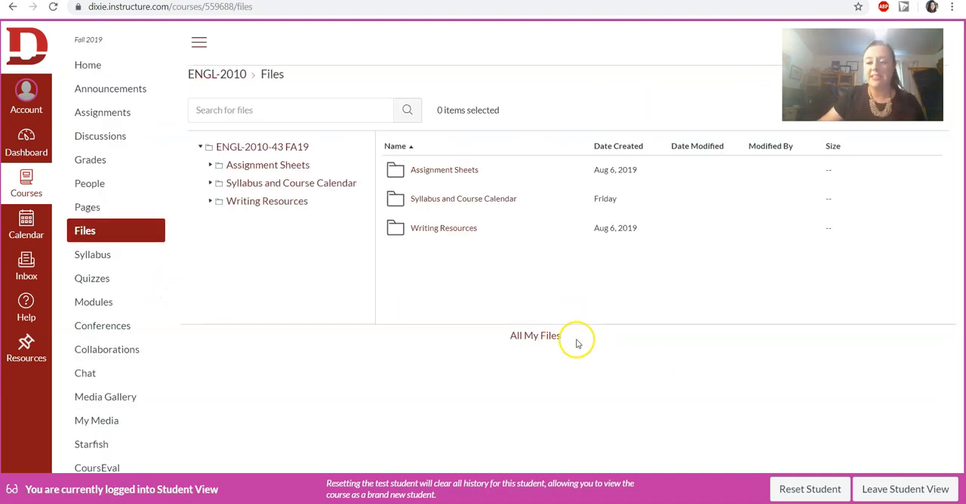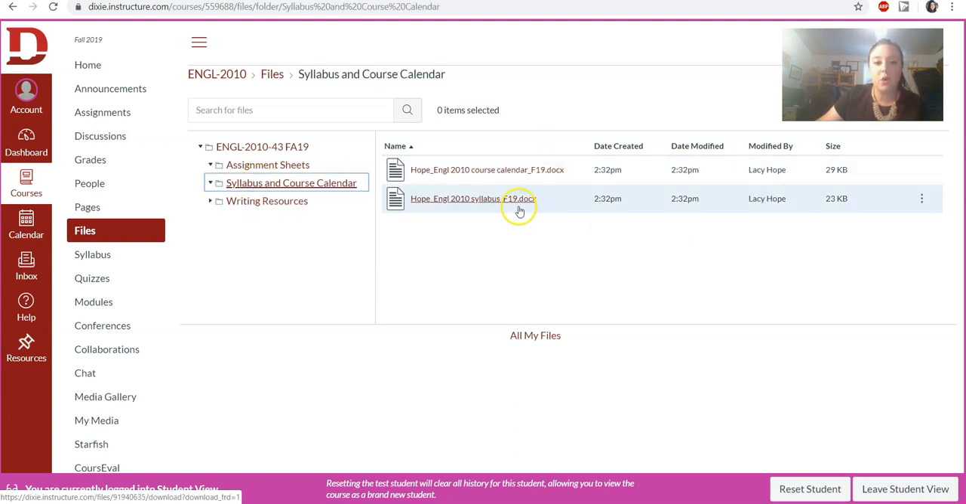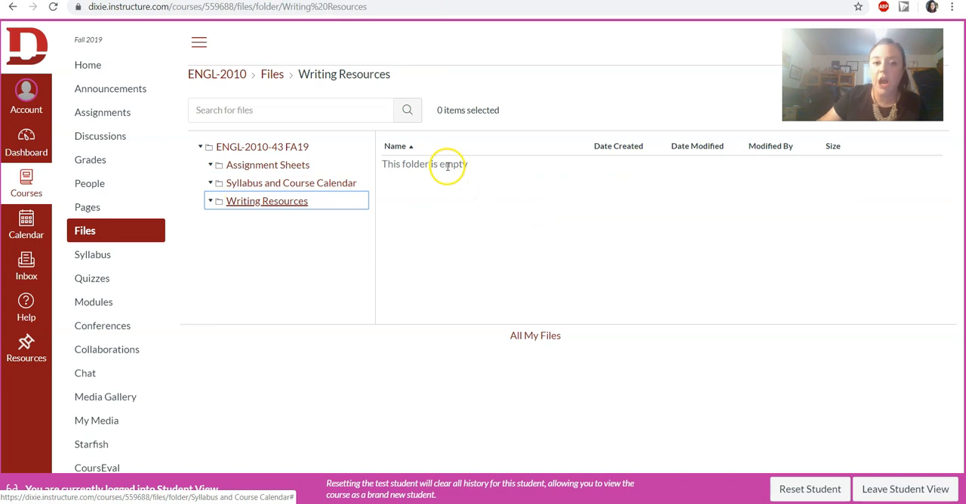Okay, files. I said earlier you can find the syllabus and course calendar in multiple places, and you certainly can. This is one of them. So if you go to the files tab here, you can find the assignment sheets for the assignments that we're working on. You will also be able to find the syllabus and the course calendar, and throughout the semester, I will build this writing resources folder as well, based off of what people have expressed interest in and what you'd like to learn more about. When I do add to this, I will make sure to note it in the announcements.